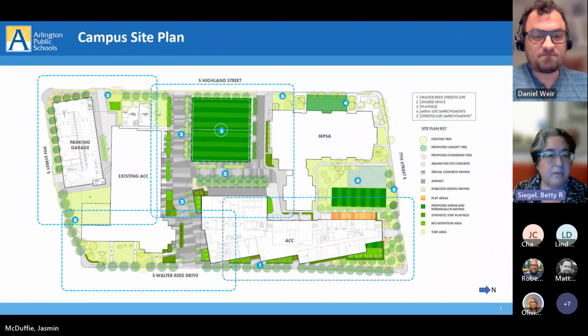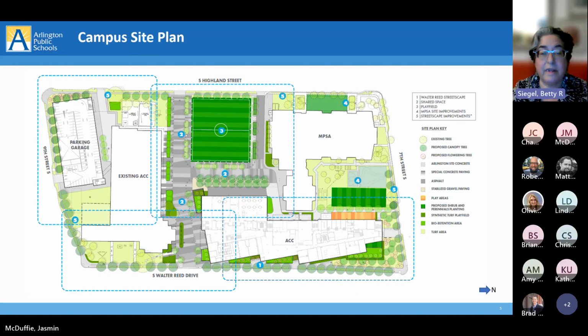I want to thank Jasmine for her lovely presentation. That looks gorgeous, which is great to see the amount of thought being put into the development of this site. But I have to say that representing in this forum, not myself, but Arlington Heights Civic Association, we have some serious concerns about the permitting process.